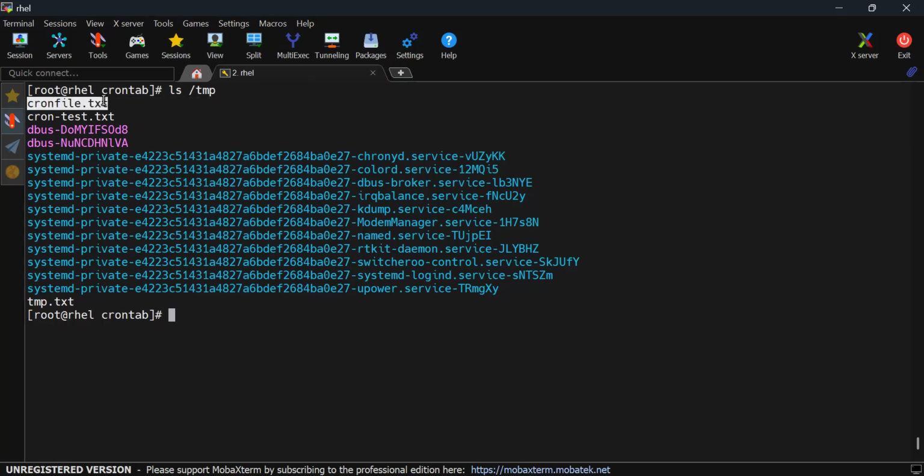So it will be executed every 1 minute. Now, if I see the content of /tmp/cronfile.txt, you can see it has hello world.